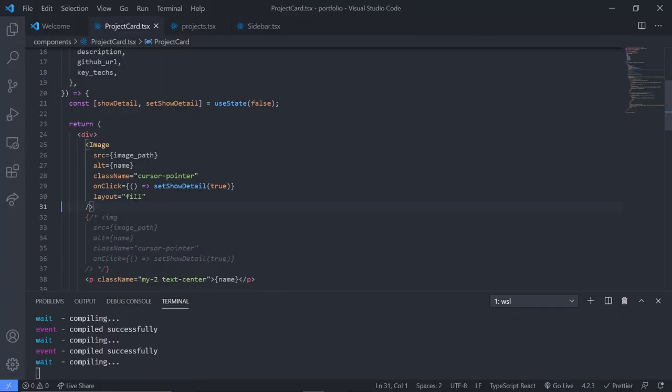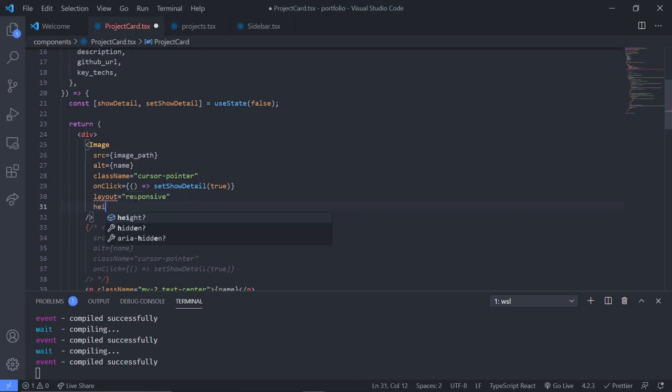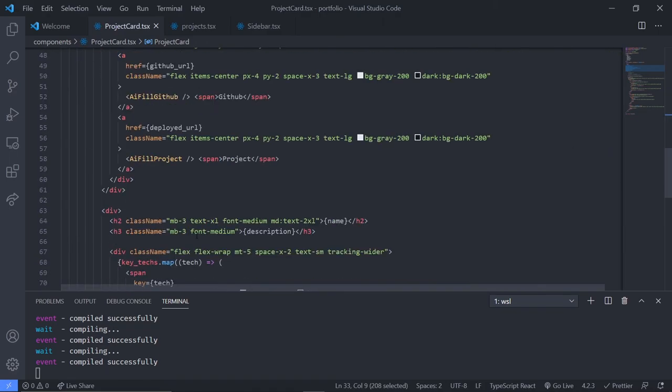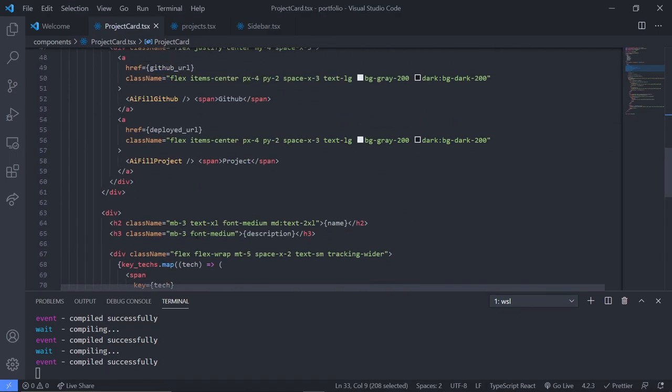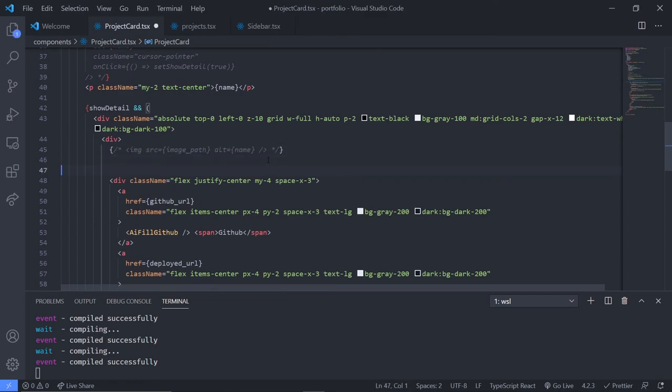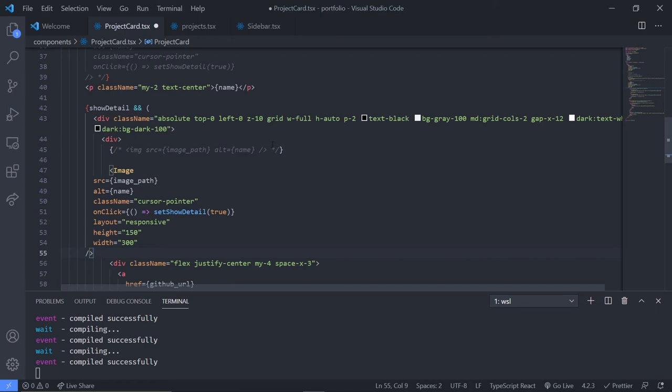Okay, nice. So what I want is the layout responsive, and the height is back to 300, not 150, and the width is 300. That's a perfect size for our image. And now just copy this image tag and replace the second image, which is here it is. Comment this out, paste this here. Image path, cursor pointer. I don't need this on click. I also don't need this class name.